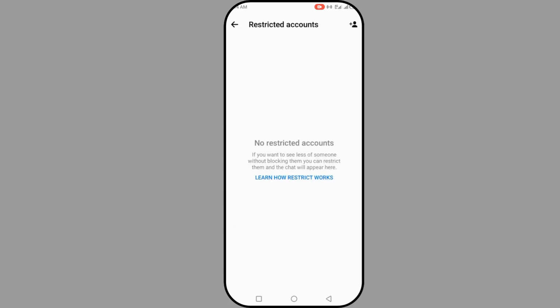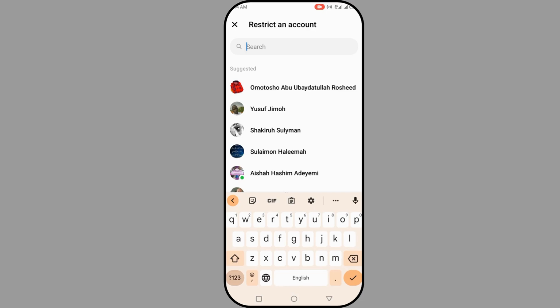accounts. Click on restricted accounts, and here, as you can see, I do not have anyone that I have restricted here. So if I wanted to add someone that I want to restrict on my Messenger, just click on this button here that looks like an email icon. Click on it, and now search for the person that you want to restrict.